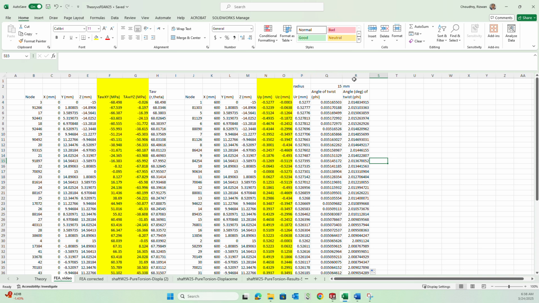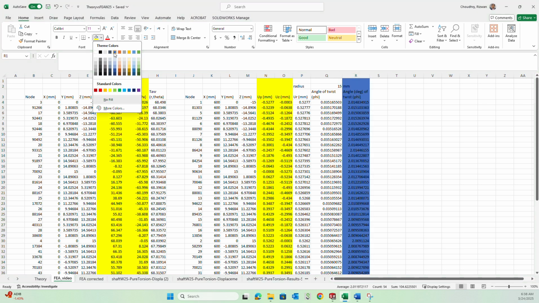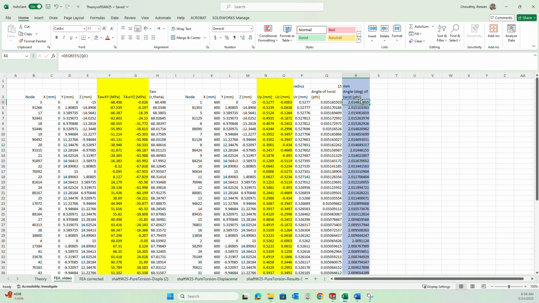So the angle of twist, okay, and the value of tau r theta. So this basically can be compared with the theory value. Now you can compare it literally for even a single location from the theory.